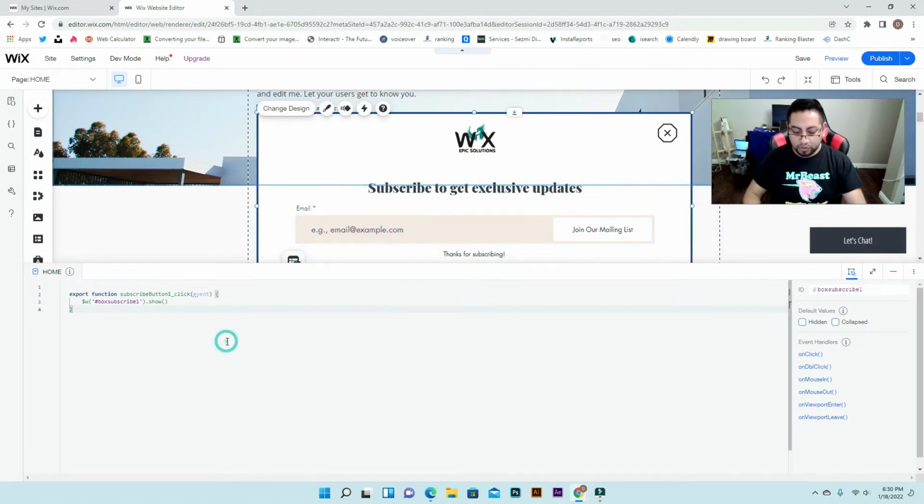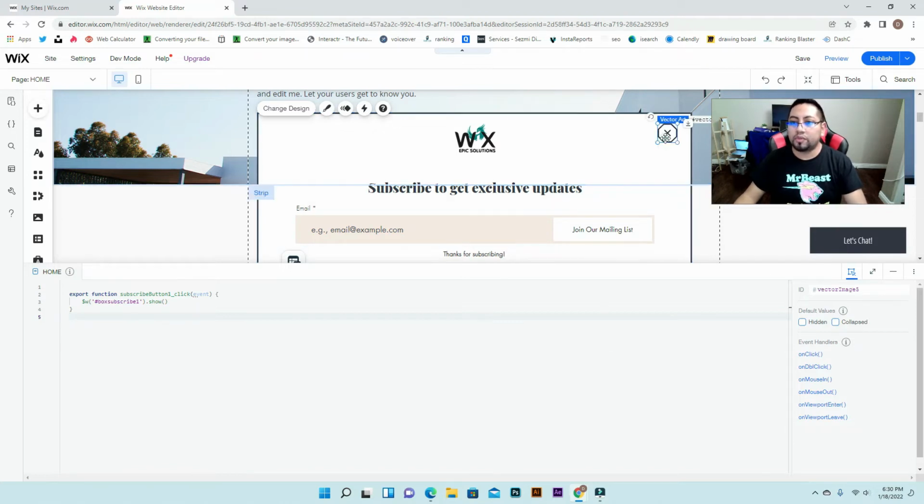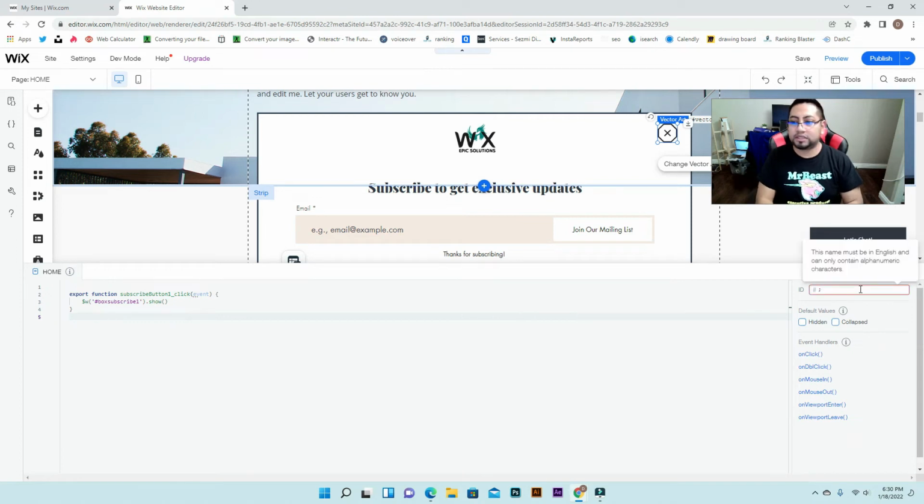Then what we're gonna do is click enter again. Now you're gonna be on the number 5. Or it doesn't matter what number you're in here, but you just want to go to the next line. You're gonna click on your vector. And as you can see here, the name of this one is vector image 5, but we're gonna name it closing button. Okay.